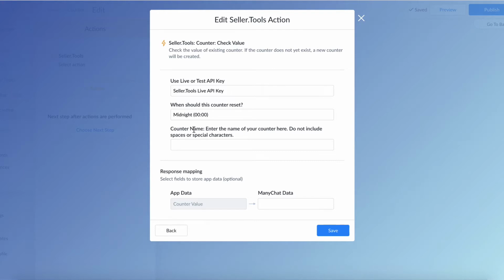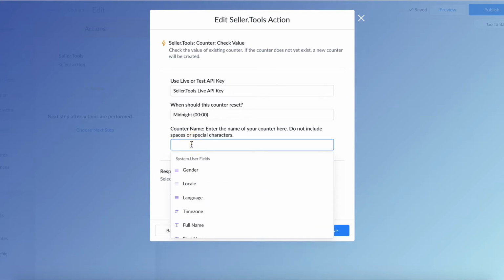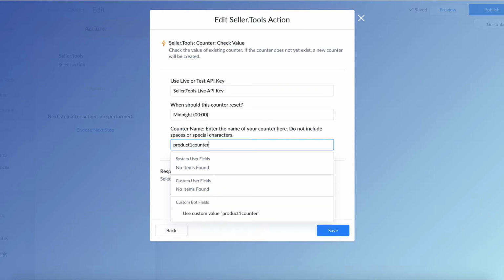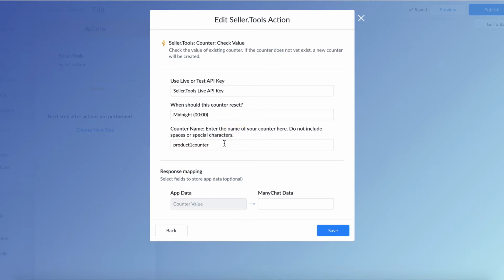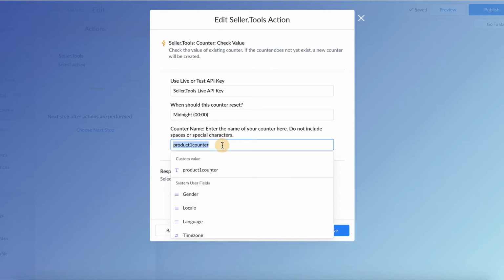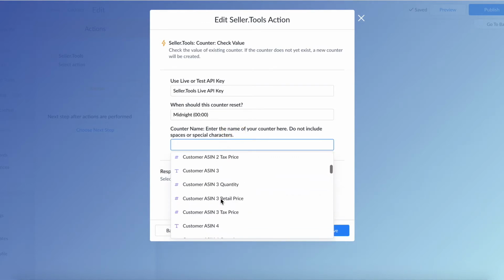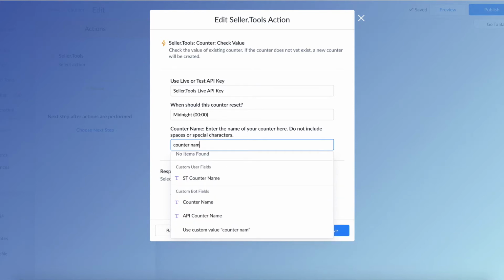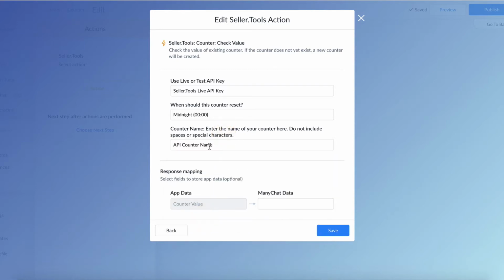And then here for the counter name, what we're going to do is either type in a specific name that is specific to our product, is descriptive if we're using multiple counters, say product 1 counter. We can just type in plain text here and use a custom value if we want to keep it simple. Or what you can do is use a custom bot field. So if you already have a bot field created down here at the bottom, if you want to choose, let's see, counter name, I already have one. We would want to use a bot field for this. More on this later, but we will get to how to edit and use this. So select your counter name here, whatever you want it to be.